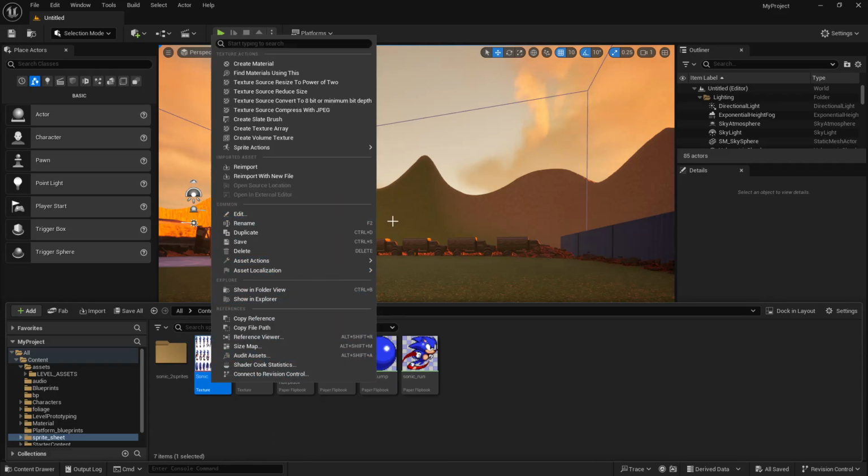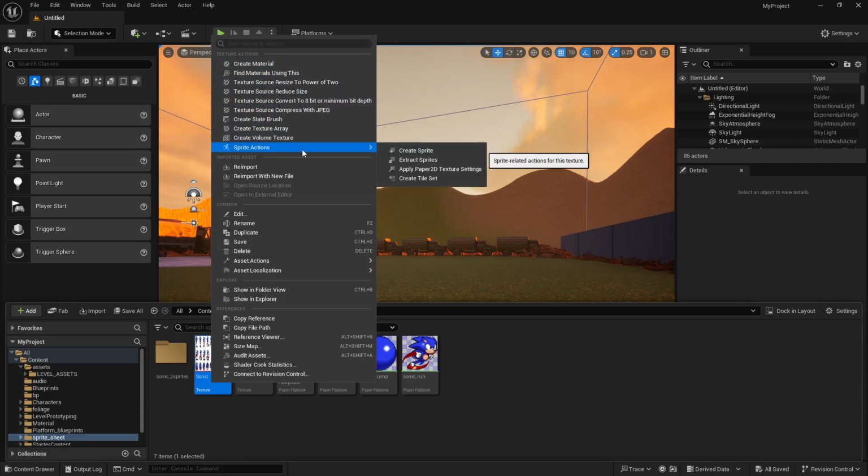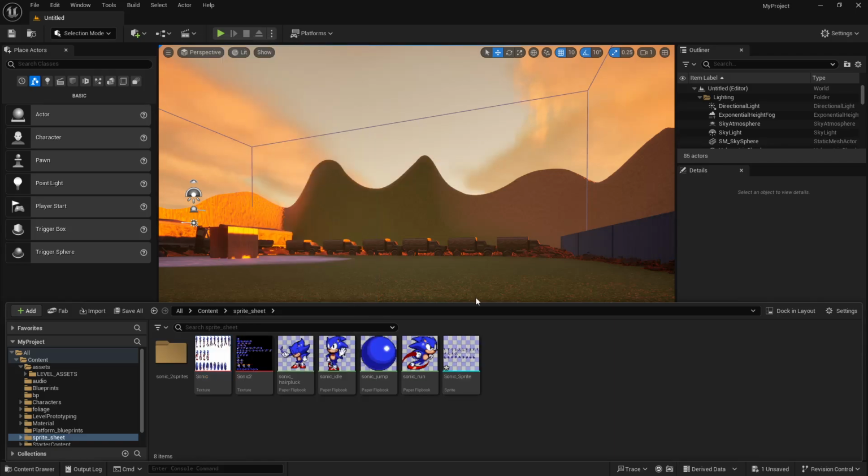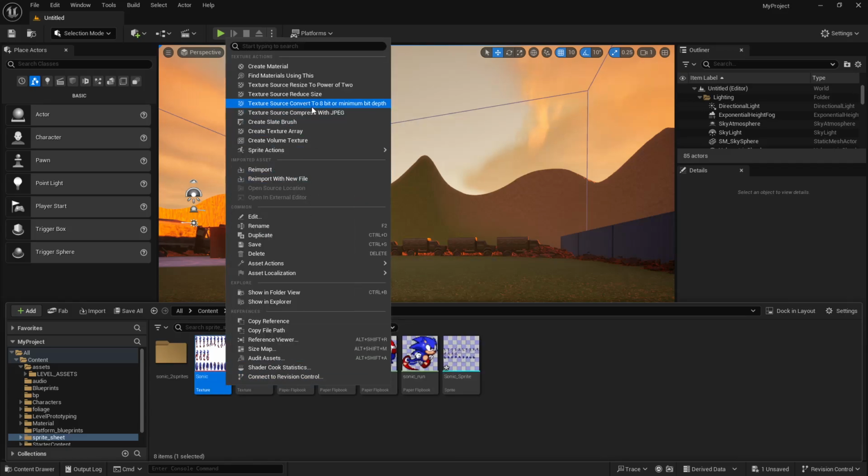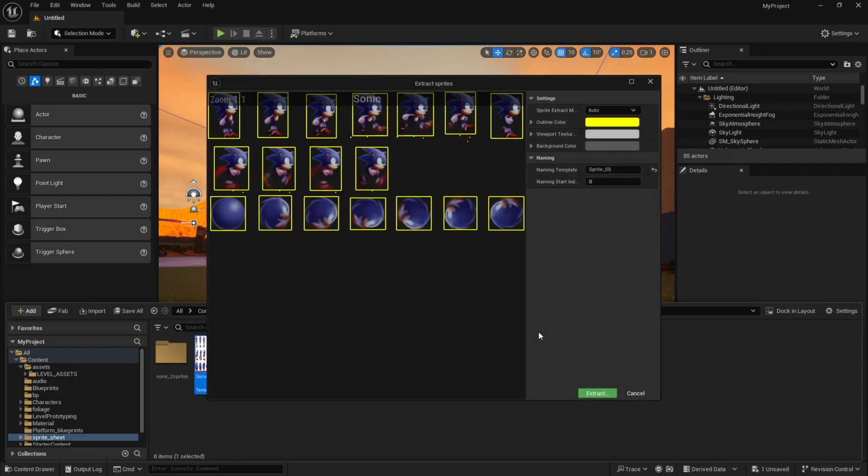once you download and import the PNG, you're going to right-click on it. You're going to come down to Sprite Actions. You're going to click on Create Sprites. Might be Extract Sprites. We're going to try Extract. There it is. It's Extract.